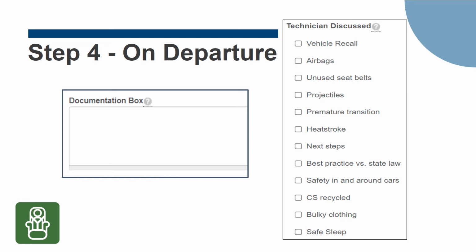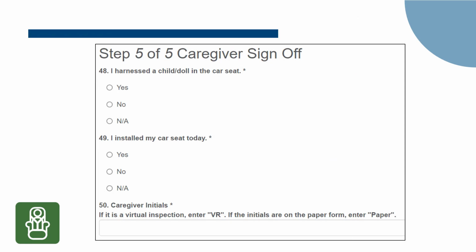We've also provided you with a list of key talking points to share with the caregiver. Check the box next to each of the topic items that were discussed with the caregiver. The final step is to have the caregiver identify that they harnessed the child or the doll in the car seat and that they installed the car seat in the vehicle. And then finally, we'll capture the caregiver's initials.